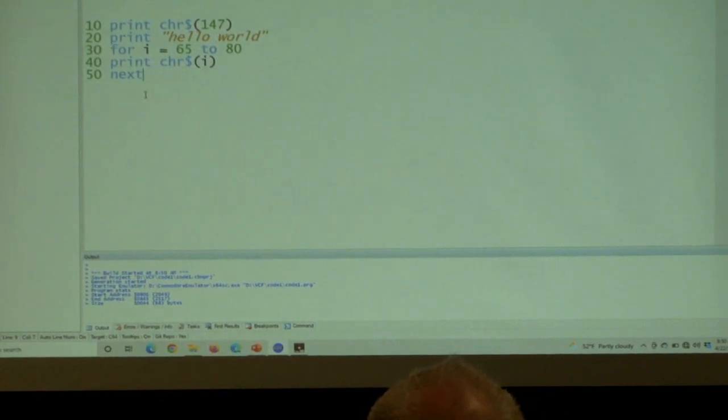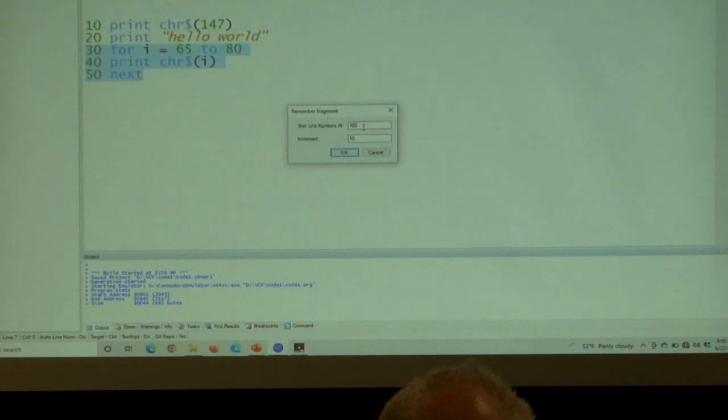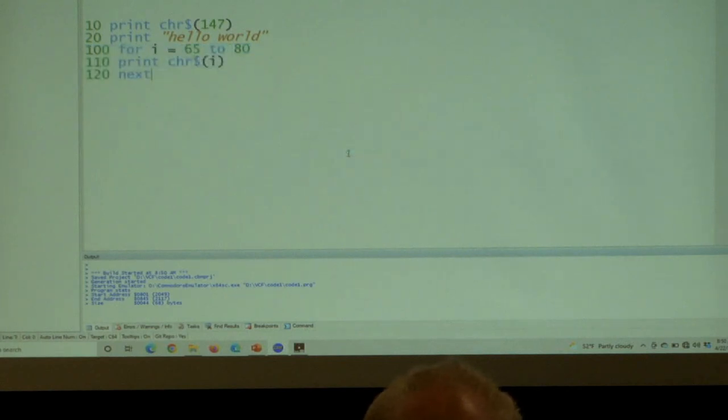Let's talk about the renumber thing. Alright, so I've got this section here. I want to add some more code between this hello world and this little loop that's going to print out some characters. If I select a piece of text, I can renumber just that text. And I can specify where I want the numbers to start and what the increment is. So yeah, I'm going to say start at 100, so then it just takes that block.